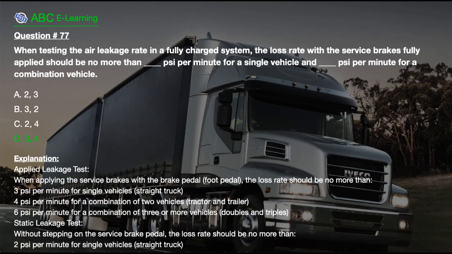The correct answer is D. 3, 4. Explanation. Applied leakage test. When applying the service brakes with the brake pedal, the loss rate should be no more than 3 PSI per minute for single vehicles, straight truck, 4 PSI per minute for a combination of two vehicles, tractor and trailer, 6 PSI per minute for a combination of 3 or more vehicles.